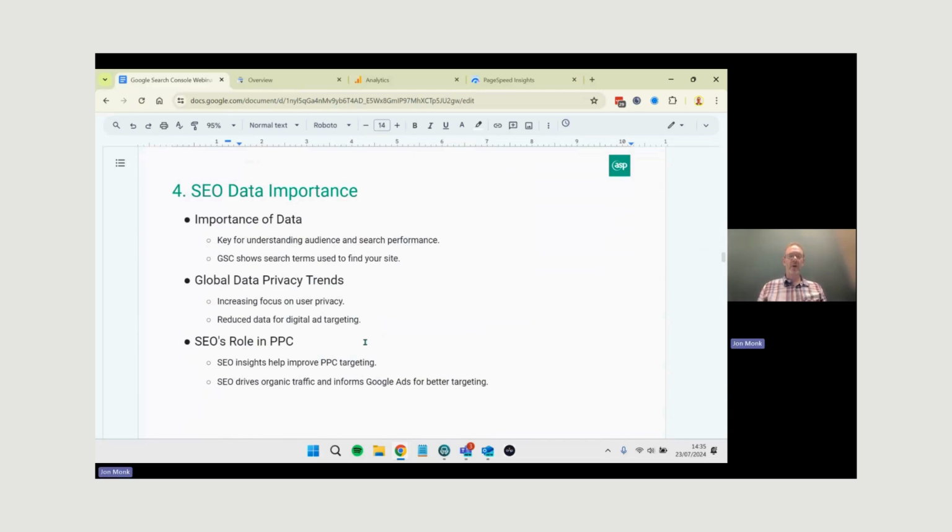So Google Search Console is absolutely key for understanding your audience and your search performance. It really starts to show the search terms that people use to find your website, whether they be branded terms, whether informational terms, whether it's buying tickets, how to get to the event. So this will tell you the exact keywords and queries that people use to find your website.